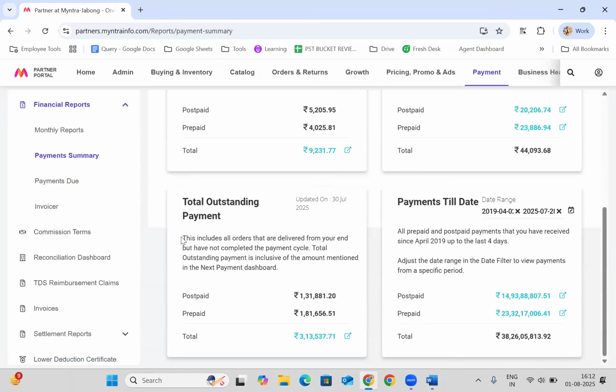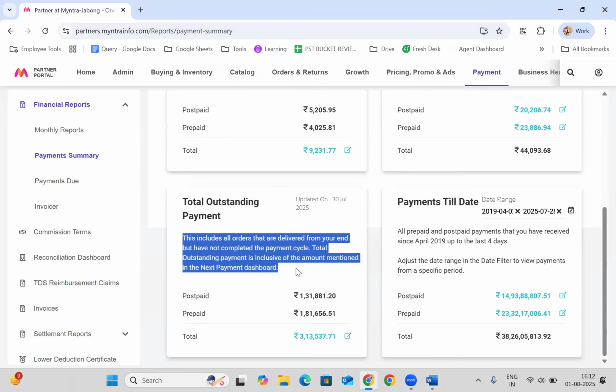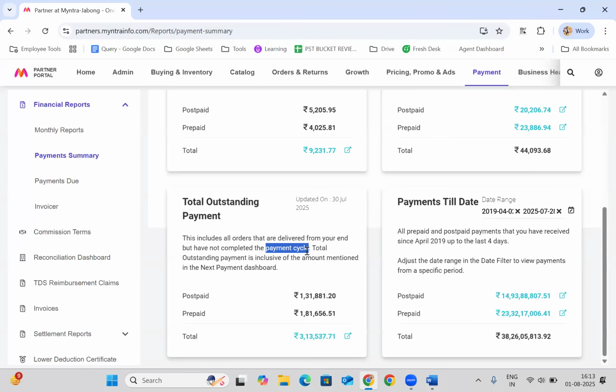If you read here, it says this includes all the orders that are delivered from your end but have not completed the payment cycle. Payment cycle here means delivery plus 15 days or delivery plus 8 days or 11 days. So any order that has been delivered from your side to the customer and is not yet paid to you will be a part of the outstanding dashboard. Currently for the seller, there is an outstanding of 3,13,000 that is yet to be paid because these orders have not completed the cycle yet.